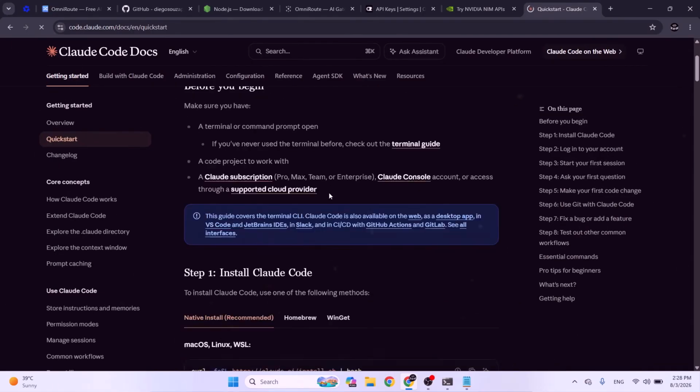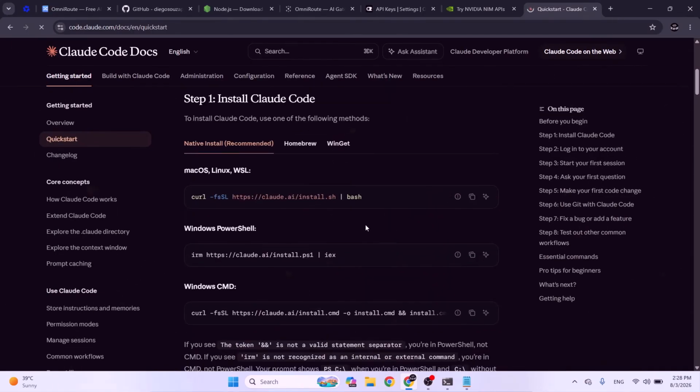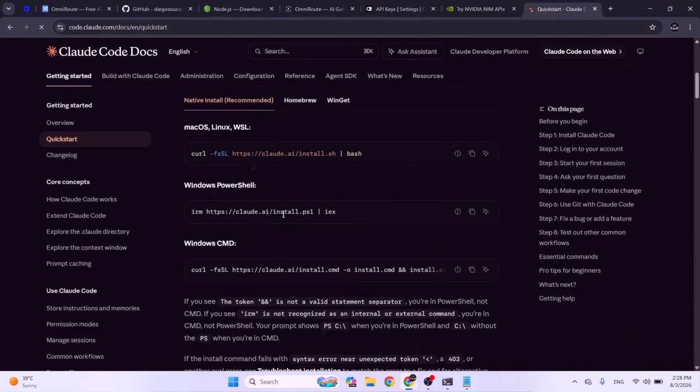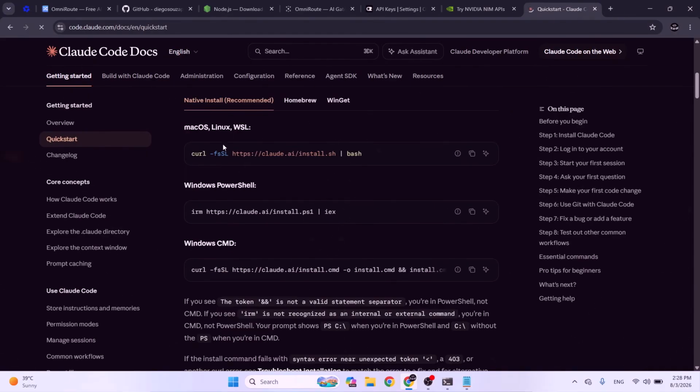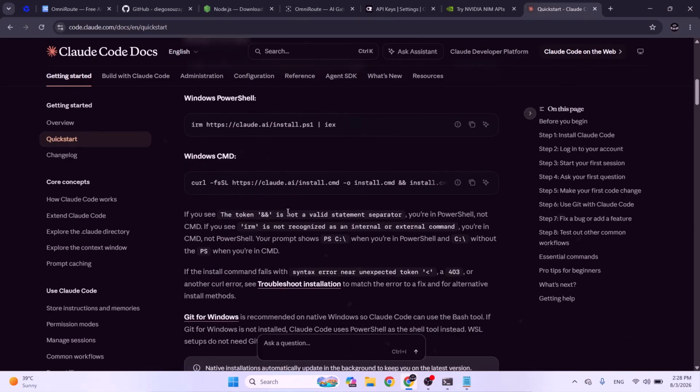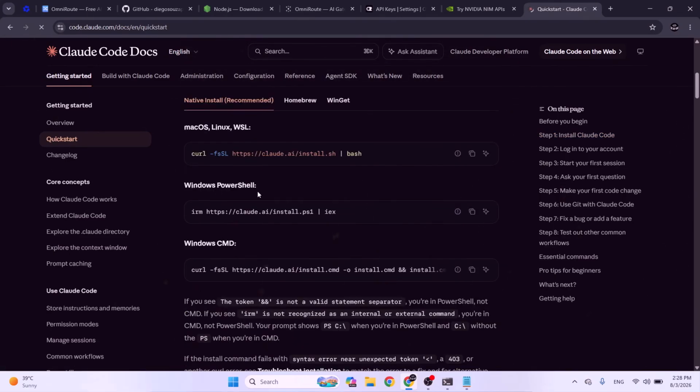Notice this single command, a text instruction, to install Claude Code on your computer. Use PowerShell, CMD, or Mac terminals. These are text-based command tools.